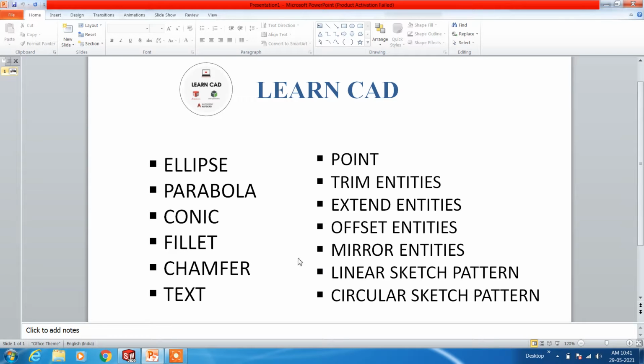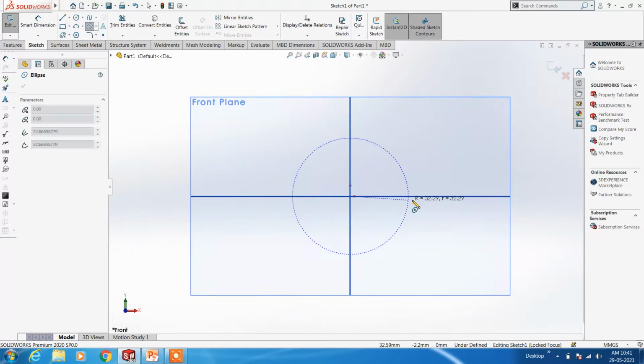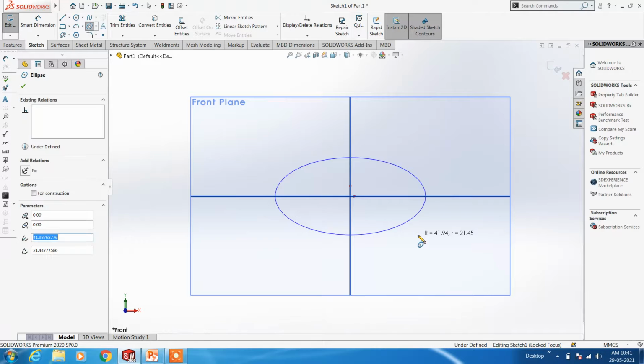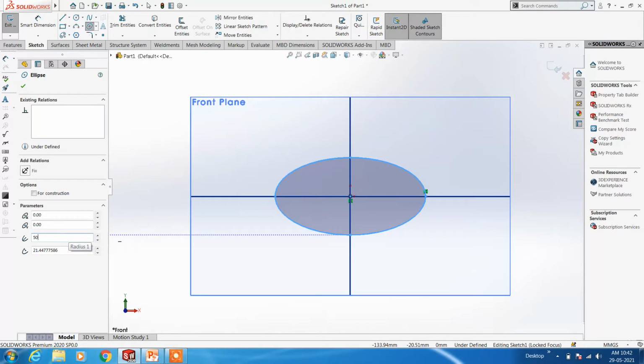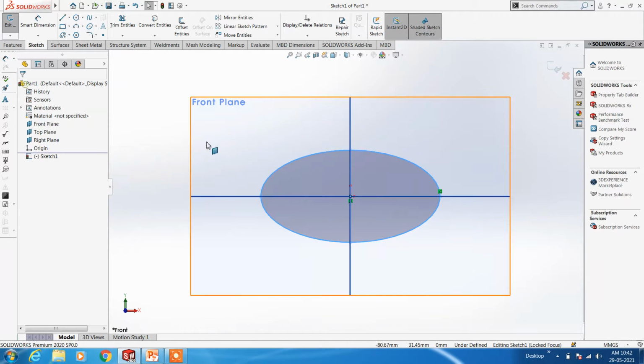Today we are going to see from ellipse to circular sketch pattern. Go to ellipse option. From center to axis end we will be forming one ellipse. You can change the parameters here. Whatever parameters you want to give, you can give. According to that, your ellipse will be formed.